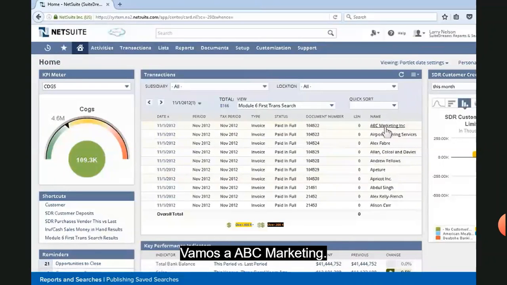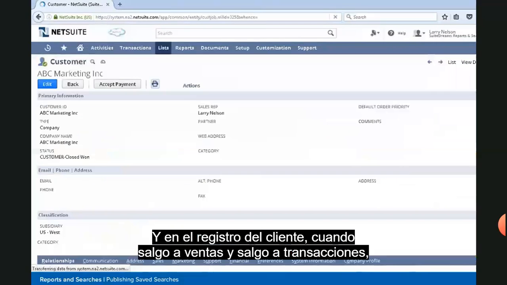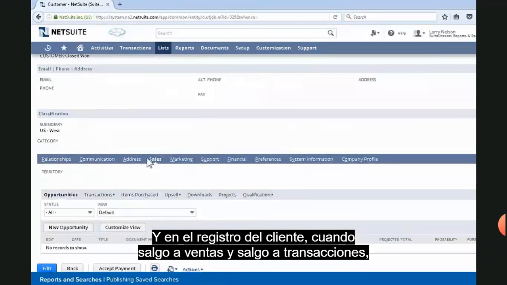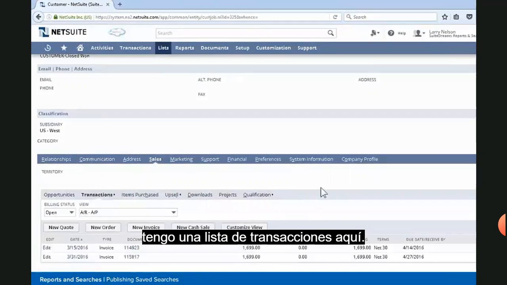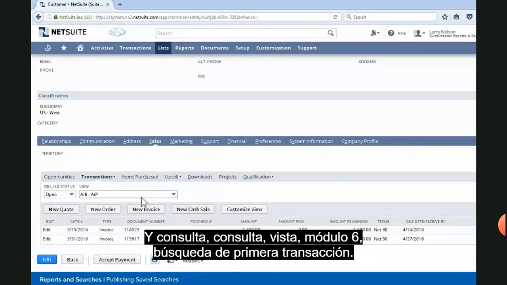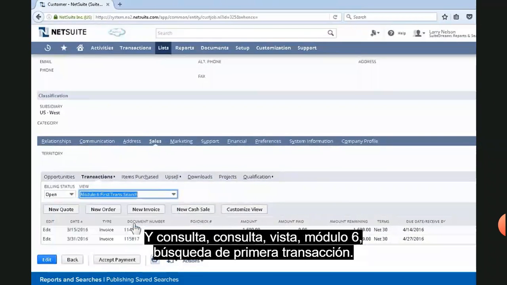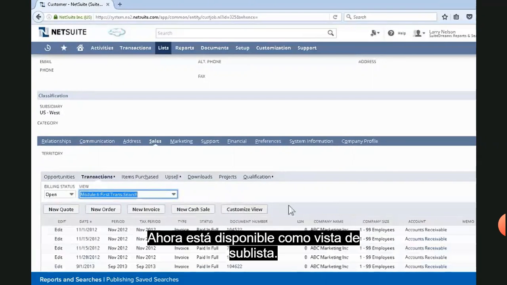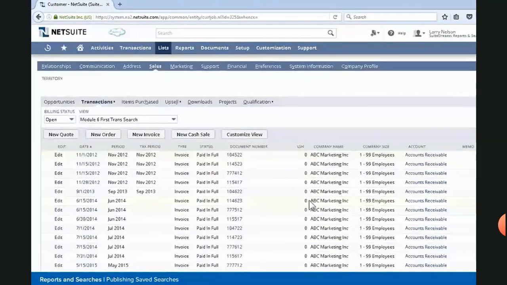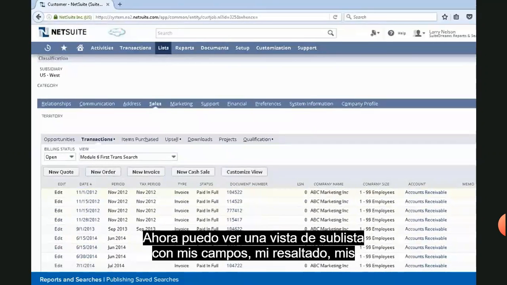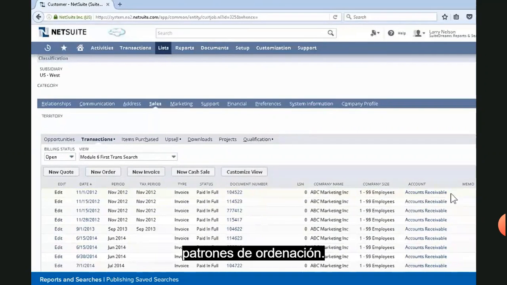Let's go to ABC Marketing. And on the customer record, when I go out to Sales and I go out to Transactions, I have a listing of transactions here, and looky, View, Module 6 First Transaction Search. It's now available as a sublist view. We're on a sub-tab. This is a sub-listing of transactions for this particular company. I can now see a sublist view with my fields, my highlighting, my sort patterns.